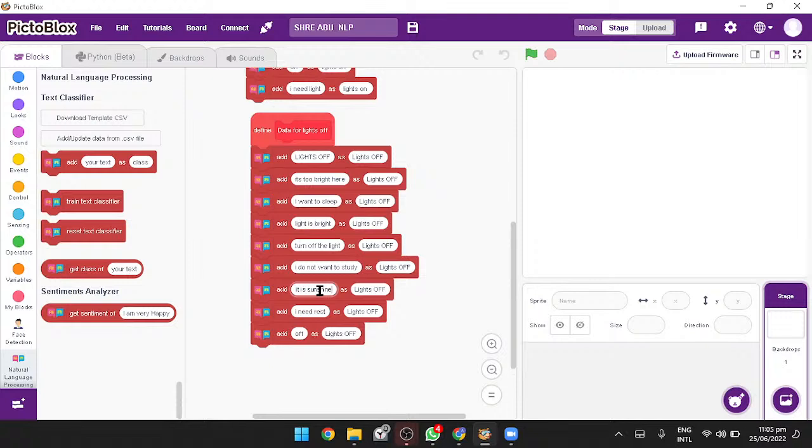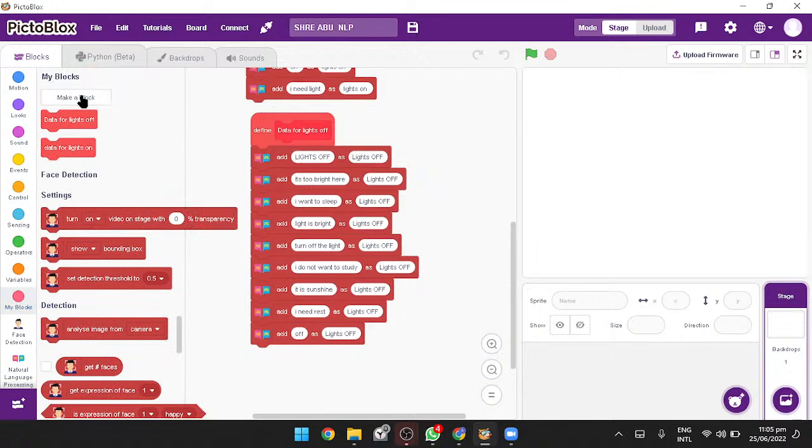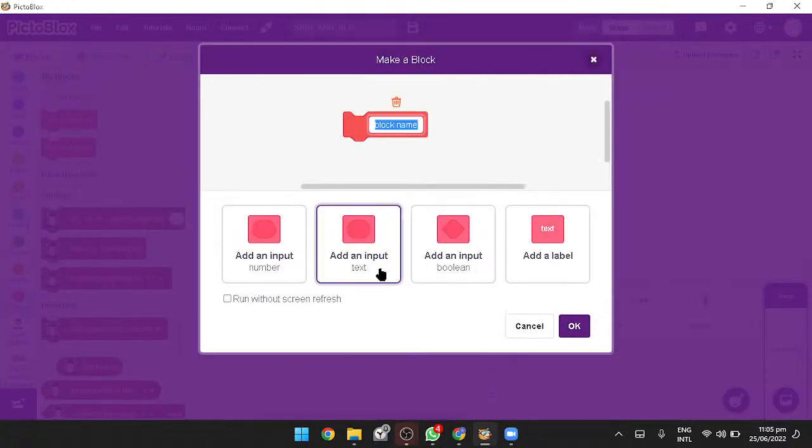Now create a block with the name train data. Okay, we have to create a block named train data. We are going to train here. So what I will do is make a block called train data. Okay.